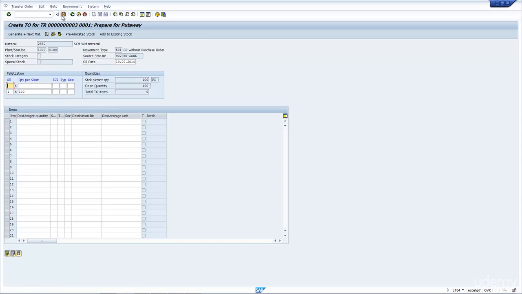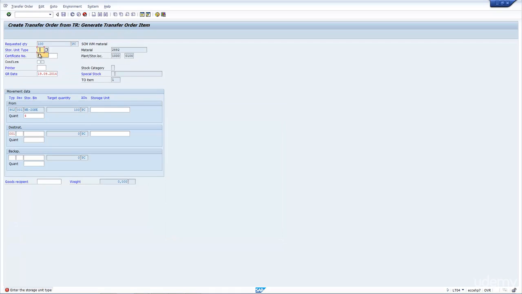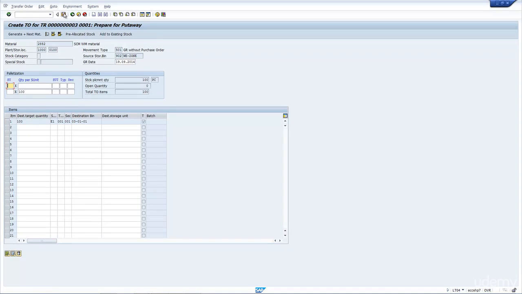So I'm creating a transfer order for this. Let's see if I can save it. It's looking for a storage unit type, so I put 1 in, search for it again, and as you can see the transfer order has been created. Don't worry so much about how it creates a transfer order, just understand that a transfer order has been created, and what we are saying is that we are going to move the stock from that current bin, the temporary 902 bin, into the proper bin in SAP.